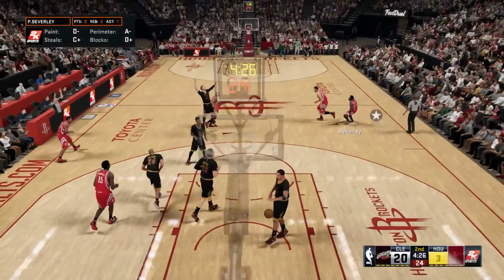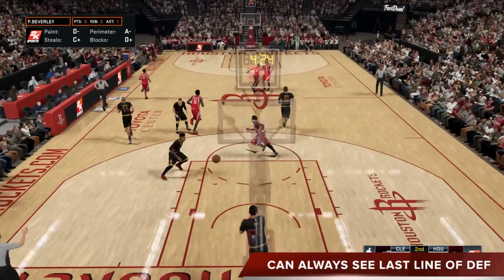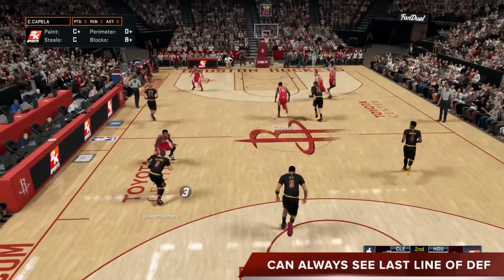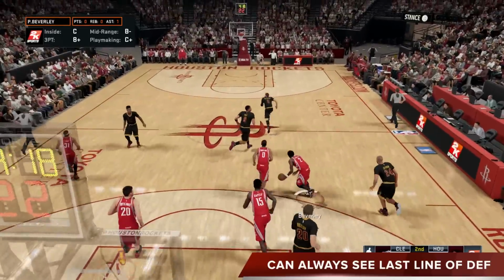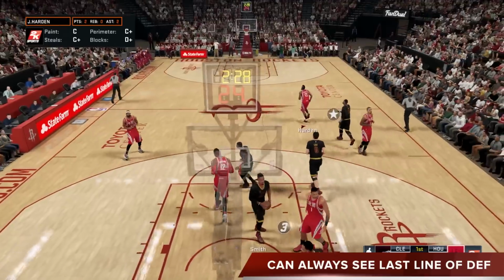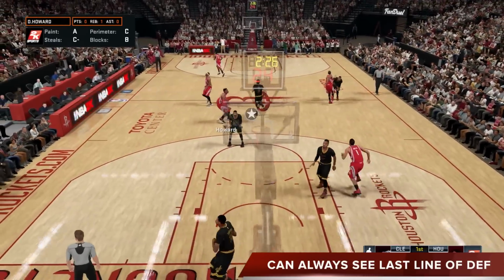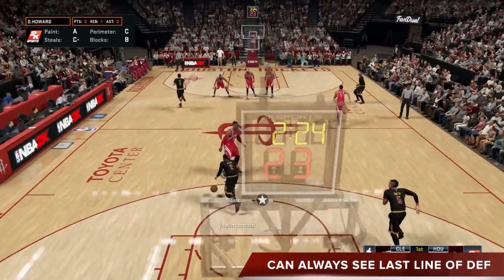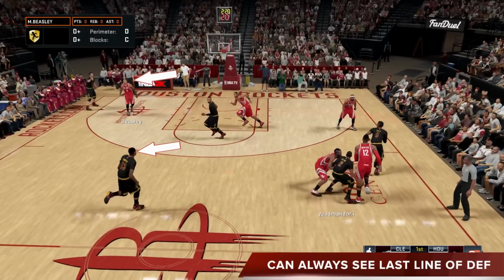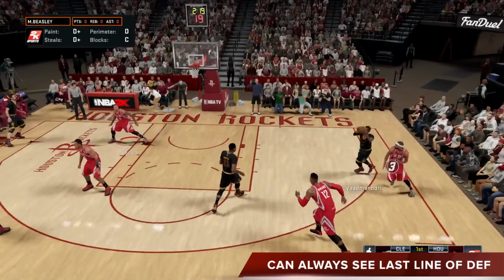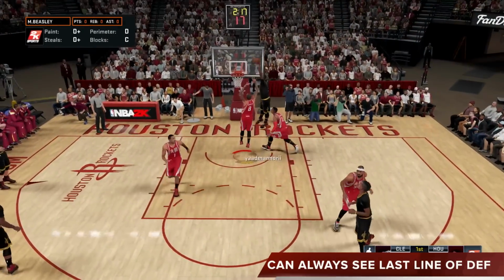Now with the 2K view, I can always see my last line of defense, which means I could always pressure the ball. I could play full court press because I always know who was the last guy back to defend the rim. So now we can see our last line of defense, we can pressure the ball. Now he inbounds the ball and I'm pressuring the ball with Dwight Howard. Now as soon as I see Thompson passes Dwight Howard, I'm going to change to Beasley and fill the zone. This is going to force him to take a bad shot and I get the rebound.